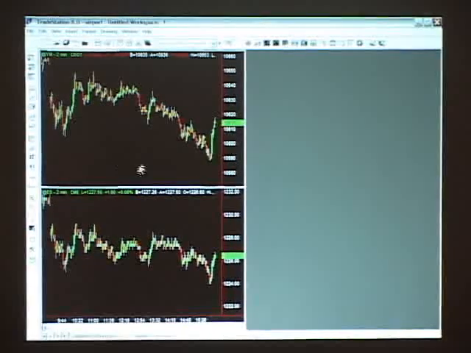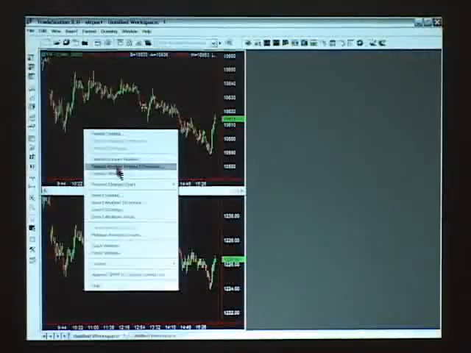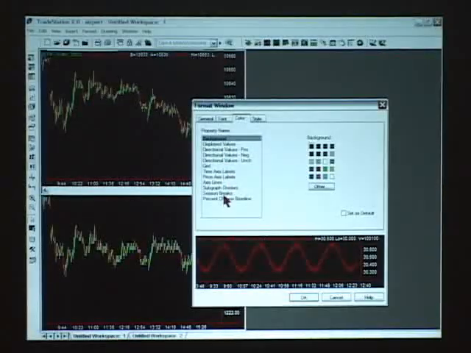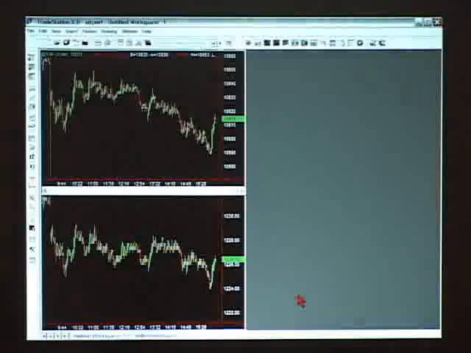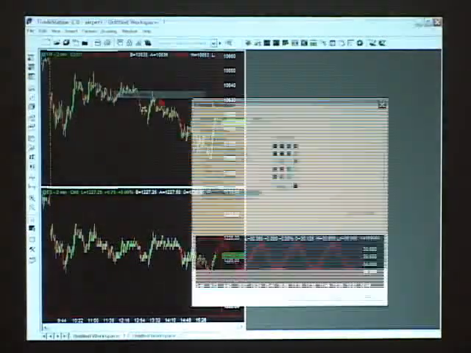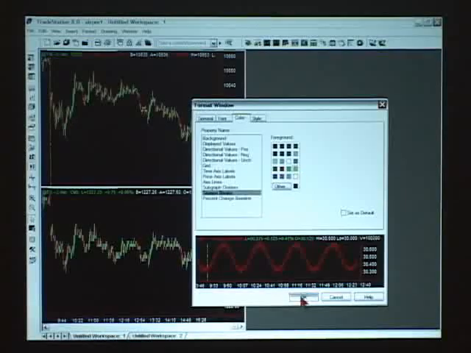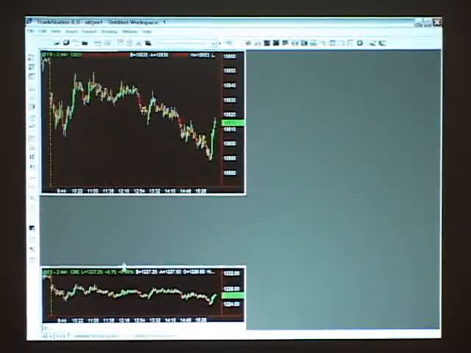If you can't really see the gap, there's another little trick: right-click on the chart, go Format Window, then Session Breaks, and make it real bright so you can see it. So now there's the gap. There's the close on Friday. There's the open on Monday. Same thing on this one if you want to do that. So now you can see the gap a little bit easier. That's kind of how I've got the stuff built.